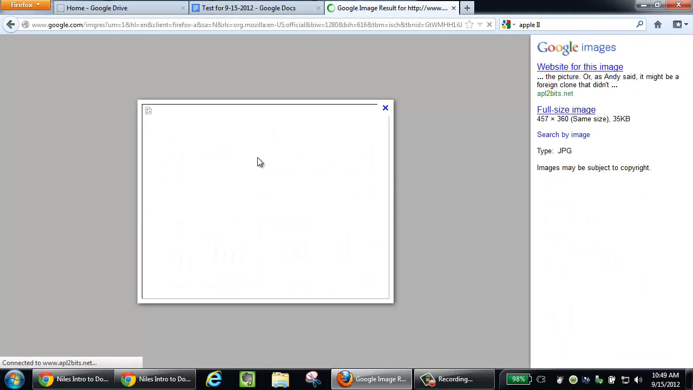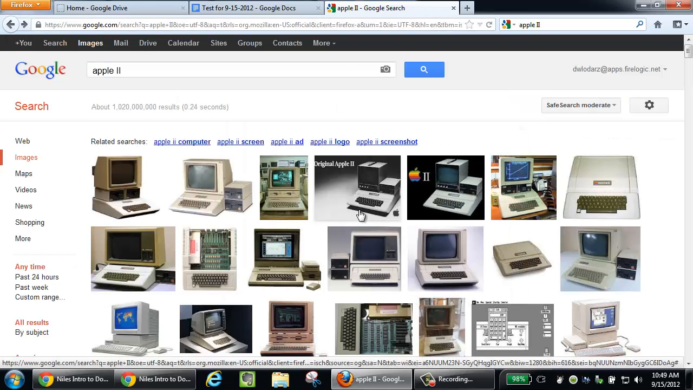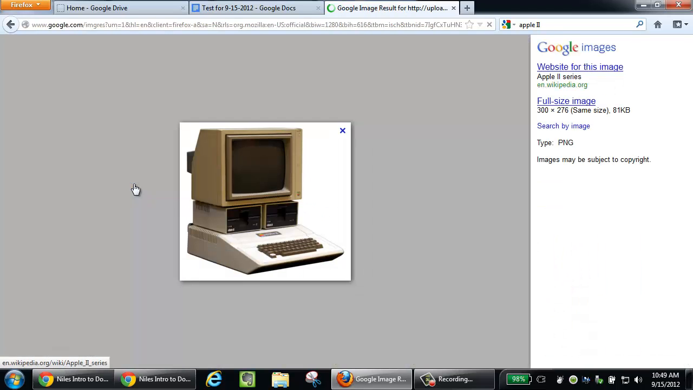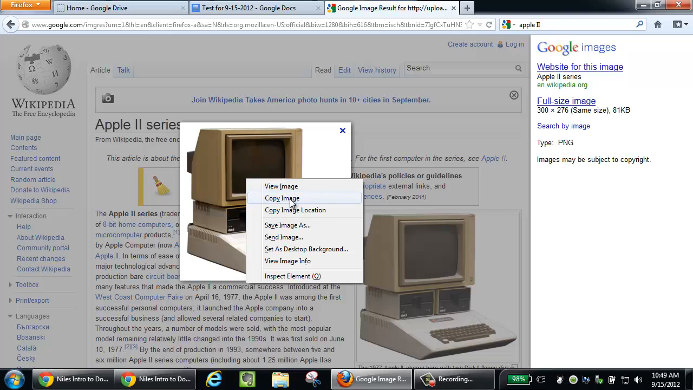I found my image, as long as it loads for me. Let's go back, let's find a different one. This one here. Two floppy disk drives, look at that. We can right click on that image, and most browsers allow you to use this option called copy image location, or in Chrome, I think it's a little bit different, but it's along the lines of copy URL or copy image location for wherever that image is located.